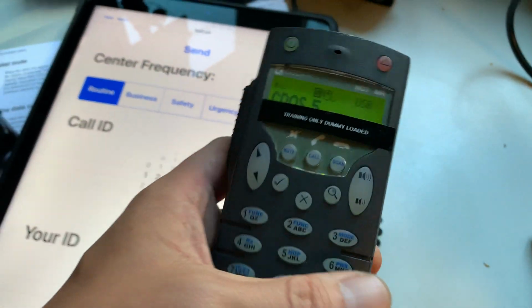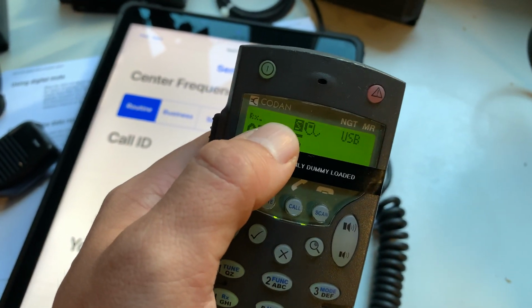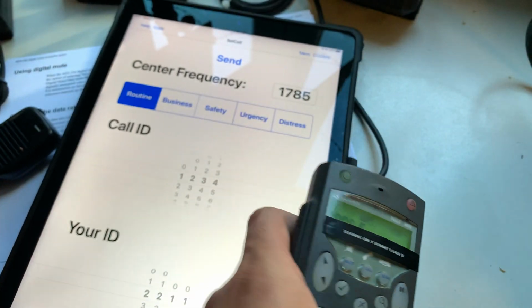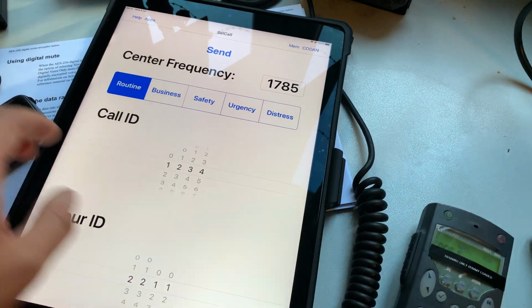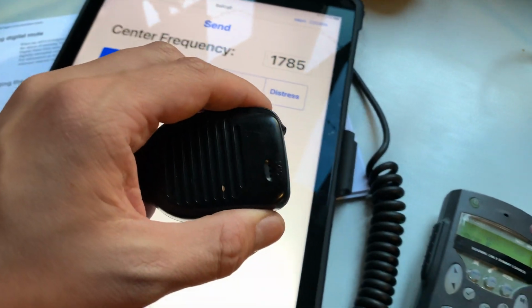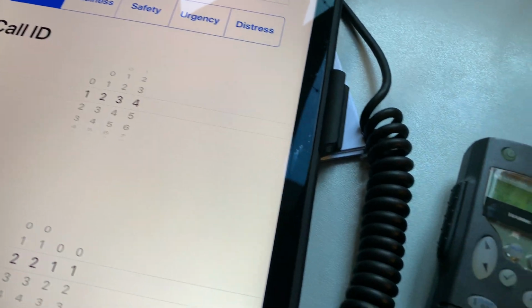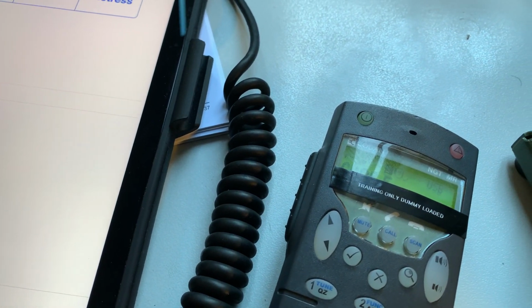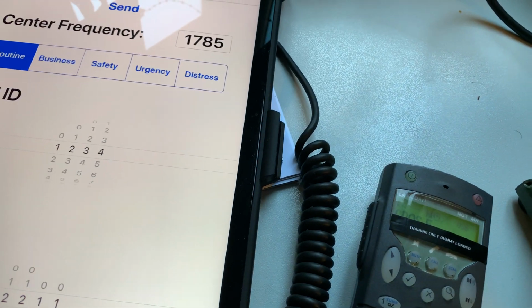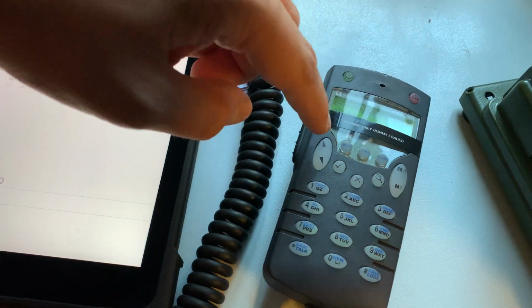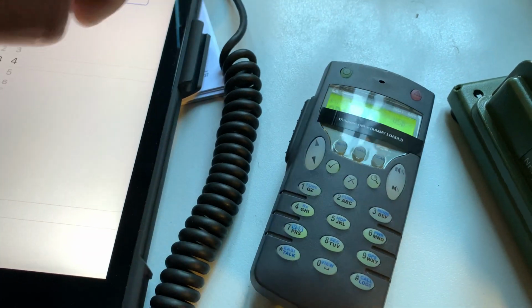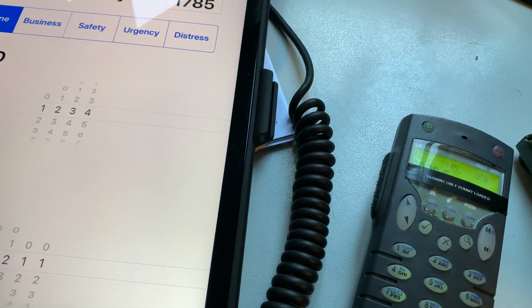Right now, I've got the selective calling enabled. And if I'm going to try to PTT, 1, 2, 3, 4, 5, radio check, radio check. The squelch does not open. If I disable the selective calling, you should be able to hear me.